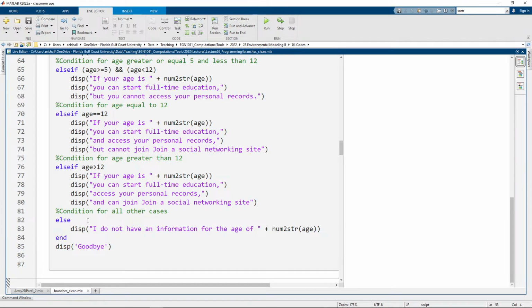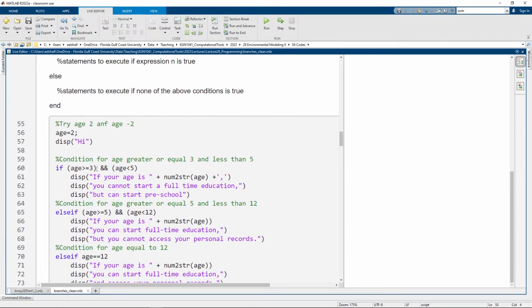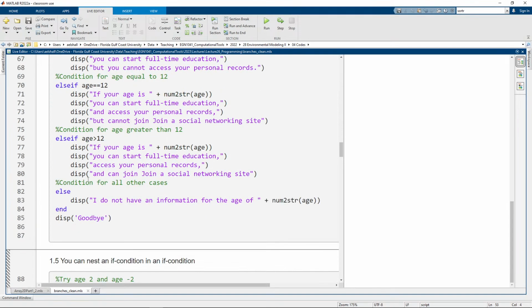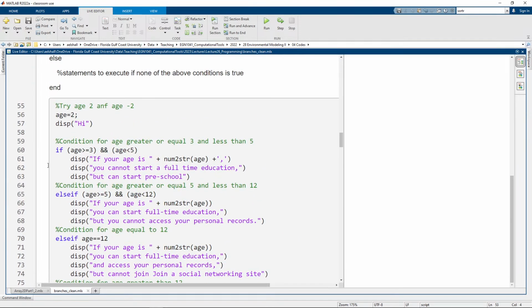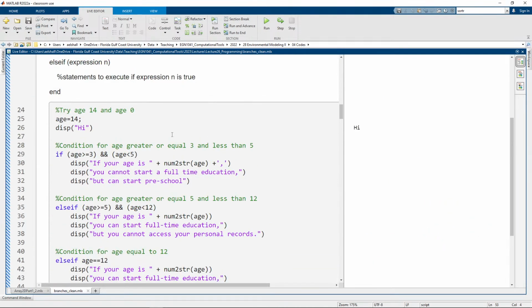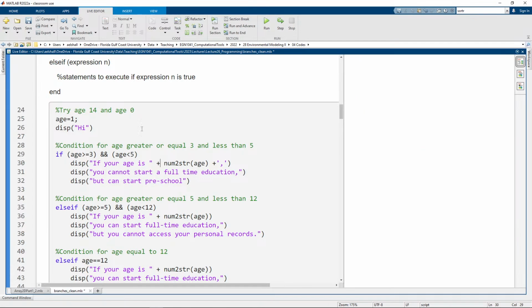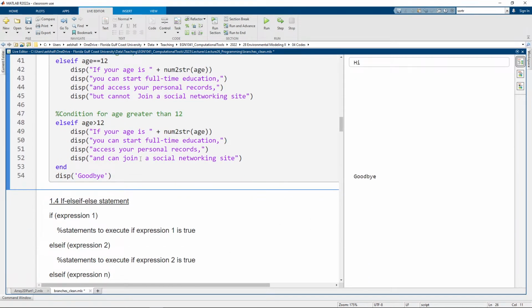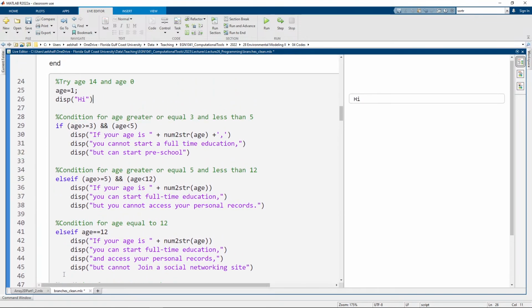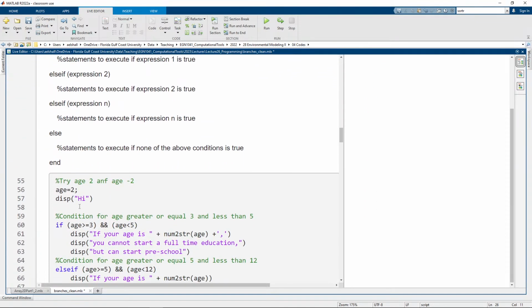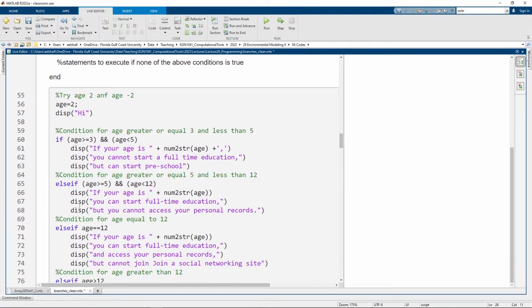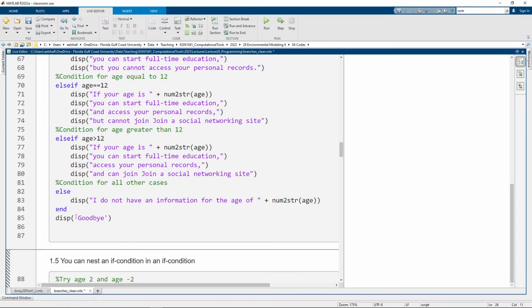Now for all other cases, if I inserted any age that is, for example, less than 3, then I don't have information for the age of whatever. So that will take care of it, because let's see, if I put in that case an age of 1, then it will display hi and goodbye. It's not going to display anything because the age of 1 does not fall in any of these categories. But if I want to include any other category, then you put else here at the end.